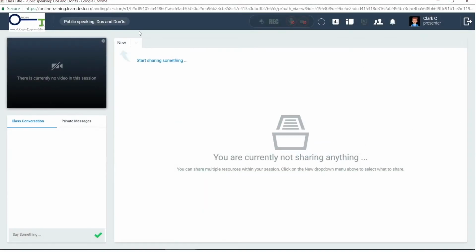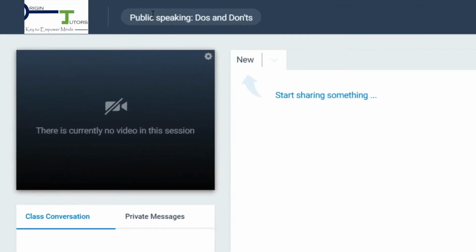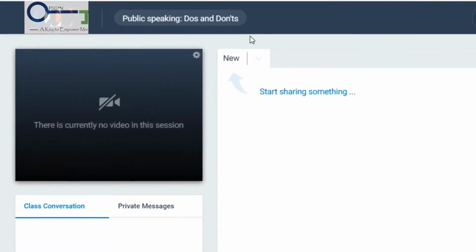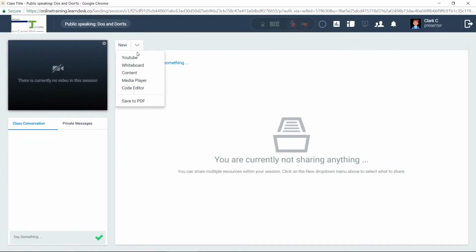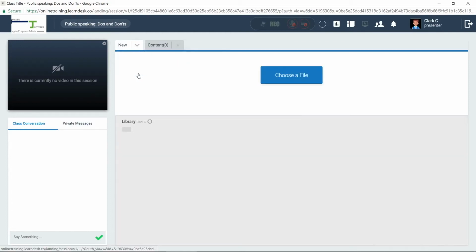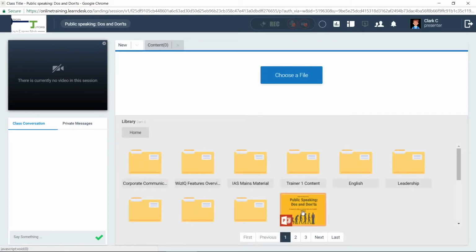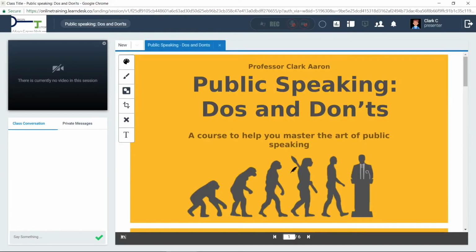Once in the class, he makes sure that the correct title is displayed at the top left in the header panel. In the Workspace drop-down menu, he clicks on the Content option. The library opens up at the bottom of the screen and Clark opens his course content files to review them before launch. He clicks on the course presentation and opens the first slide. Done. Clark is all set to start his live session at 11 a.m.